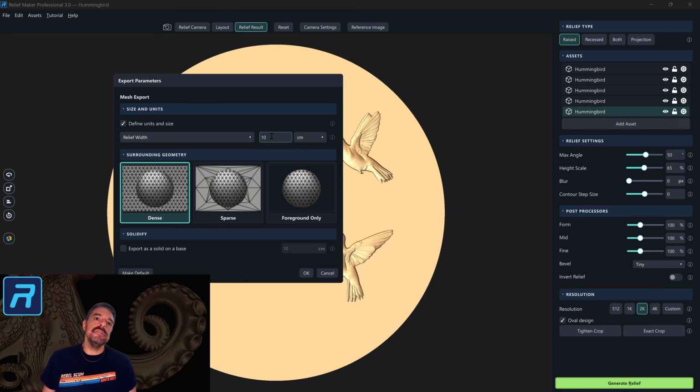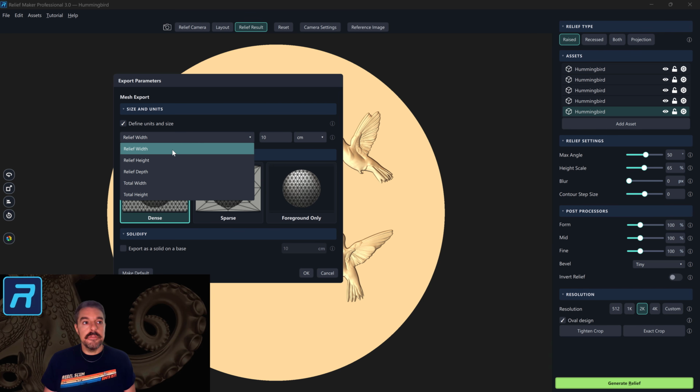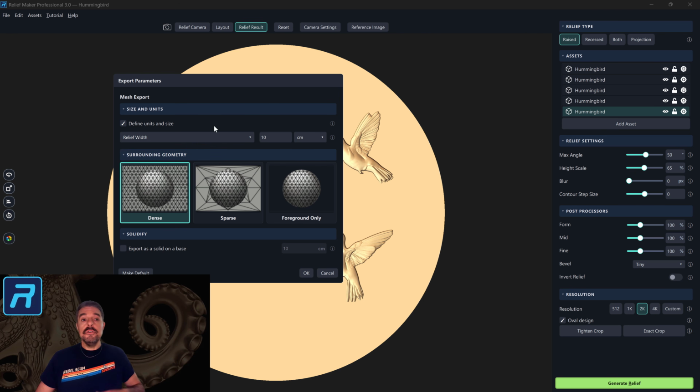This number allows you to scale the output by a certain amount based on either the relief bounds itself, ignoring the backplate, or the total width of the entire thing. This is huge because it allows you to tell your downstream software this is in centimeters or inches or millimeters, and it will interpret correctly and give you the exact size that you need.